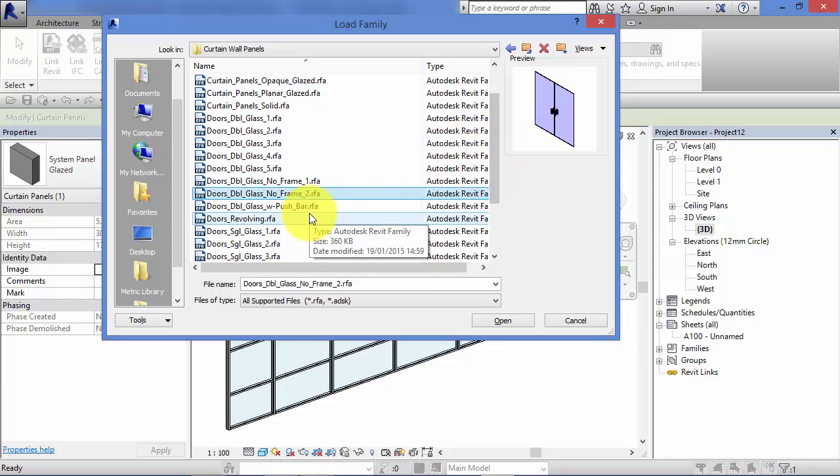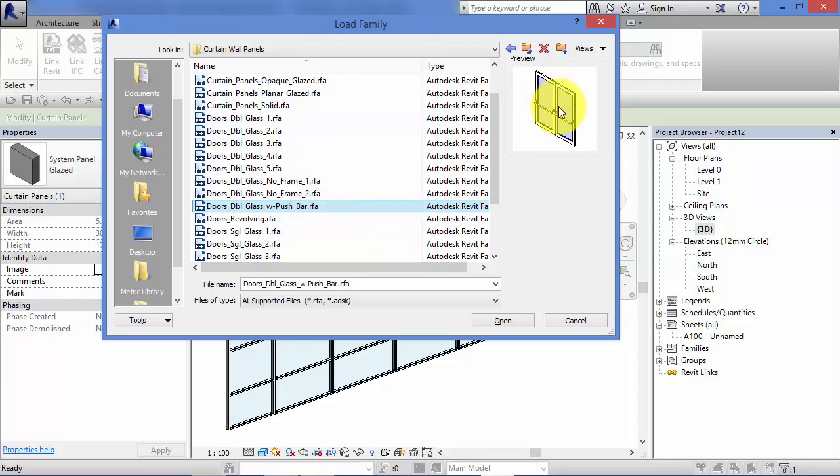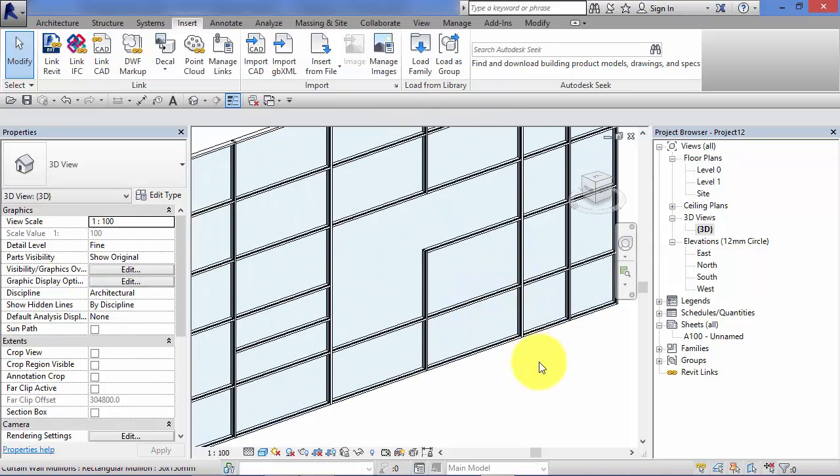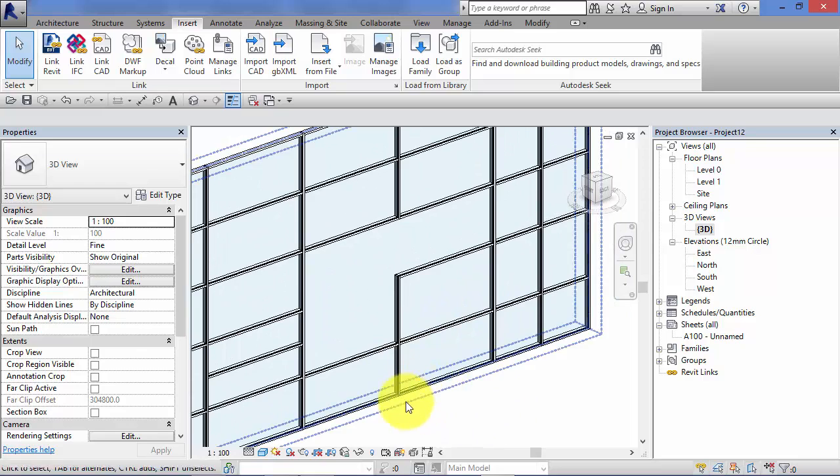I'm going to go down and choose that family there, pair of double doors with push bars. I'm going to open. That brings that curtain wall panel family into this project. What we need to do now is put it into our model. So I'm actually going to place it here.